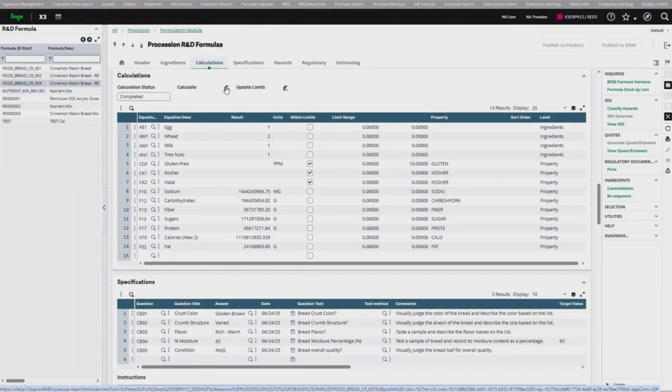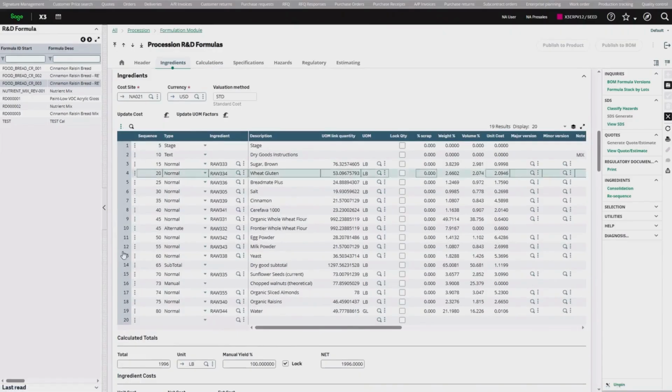compliance. Next, resize formula for batch scaling. Let's update the batch size field. As soon as we enter the new quantity, Sage X3 automatically recalculates ingredient amounts, scaling the recipe to match current production needs while preserving consistency.